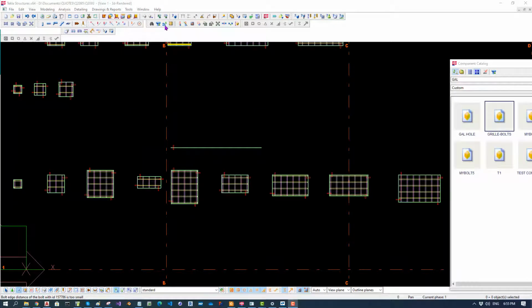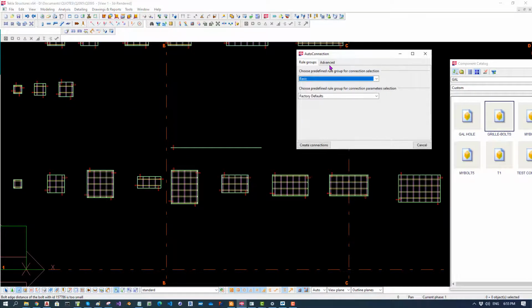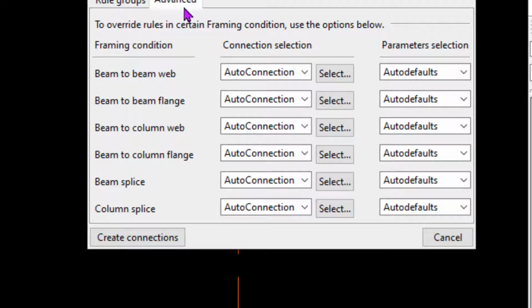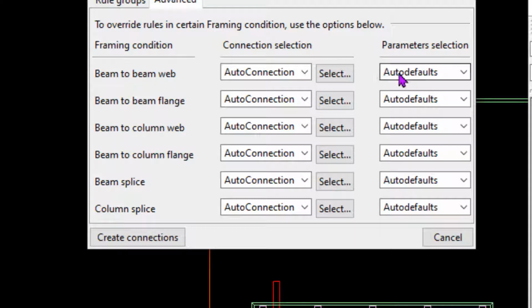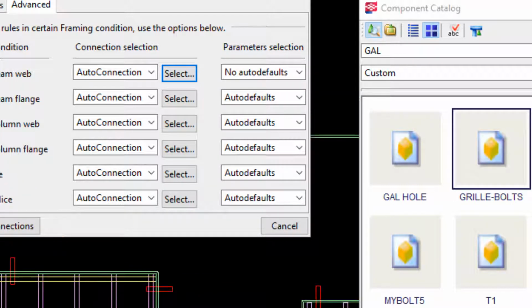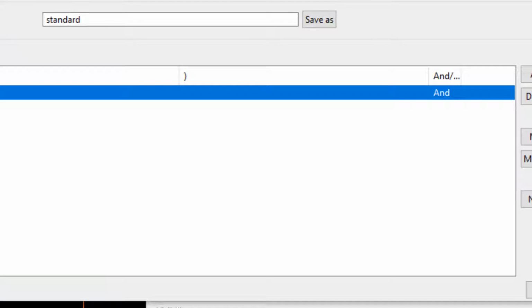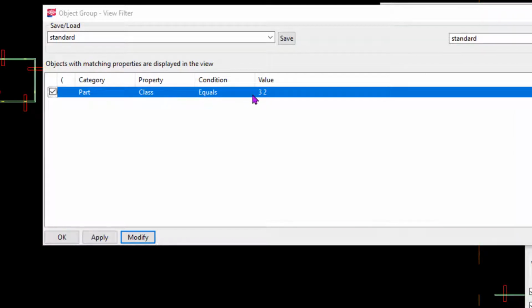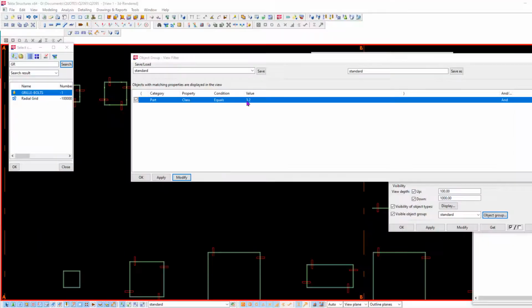Here I am going to auto connections and going to advanced, and then I am going to use the beam to beam web. These are two beams basically connecting to each other on the web, and also I'm going to set this to no auto defaults and select my custom component, which is grill bolt. And then what I'm going to do is put an object filter on the view which selects only class 2 and 3.